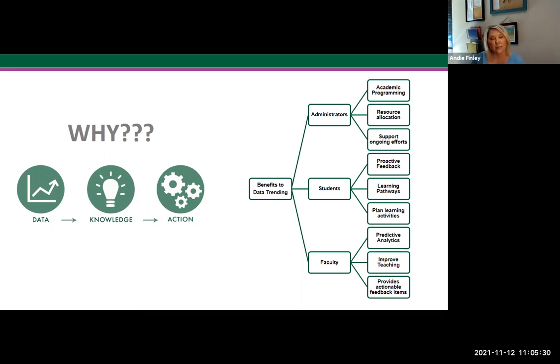For students, assessment allows us the ability to give them feedback. If they're struggling, we can help them before it's too late. We can make learning pathways to make different concepts come together for them to understand it. And we can plan learning activities that help support what they need.